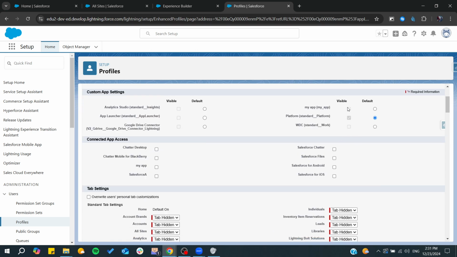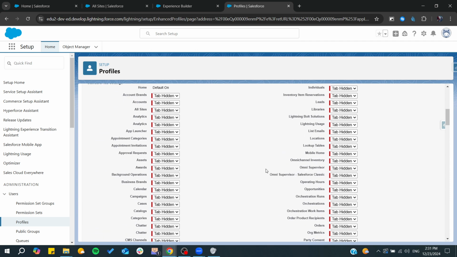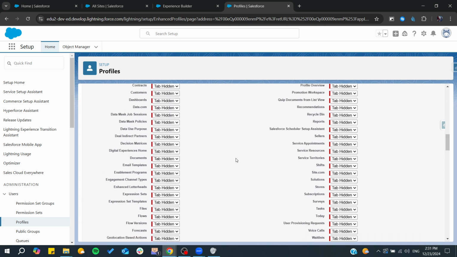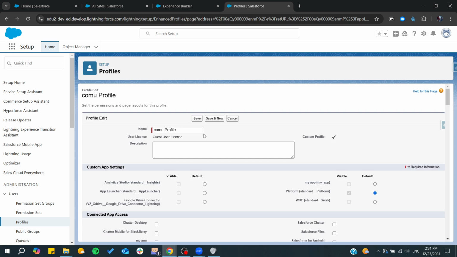So if you want something to be visible, you can do it. You can make anything hidden for the profile or for the guest user. You can start giving them, for example, only read access. You can give them create access, etc. At the end, you will need just to save.